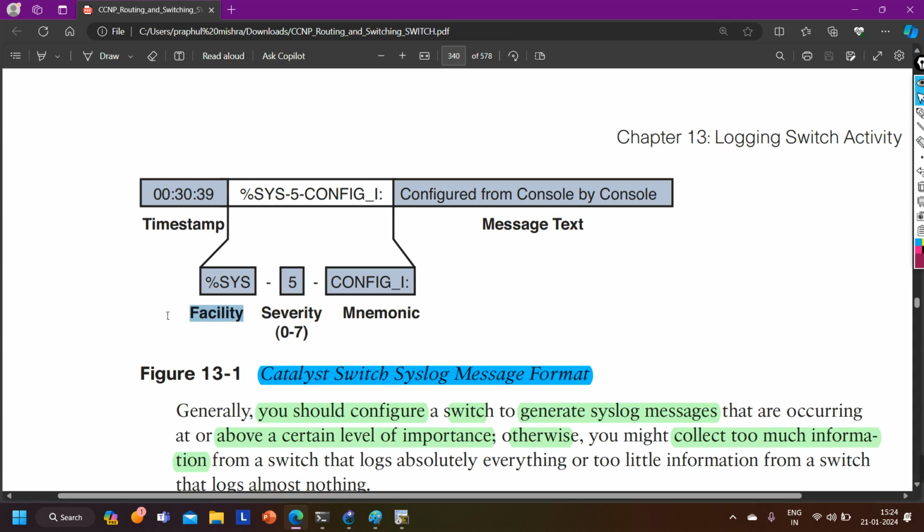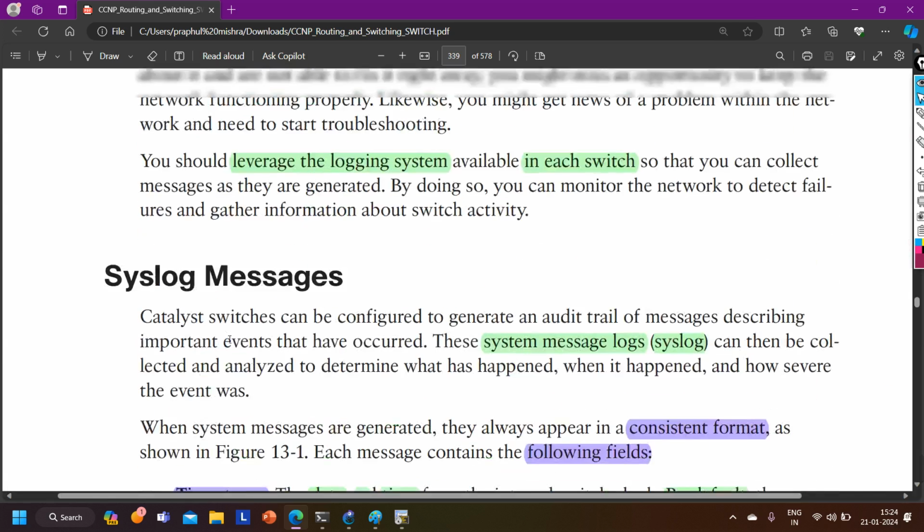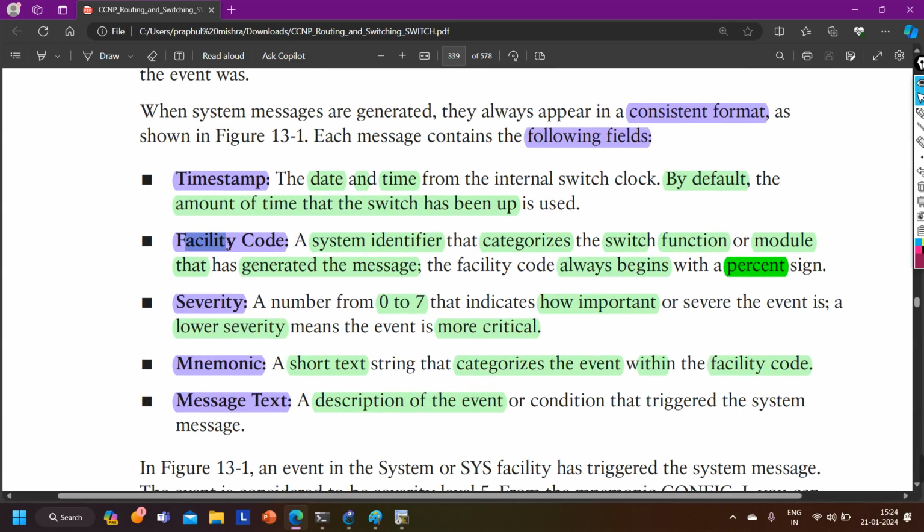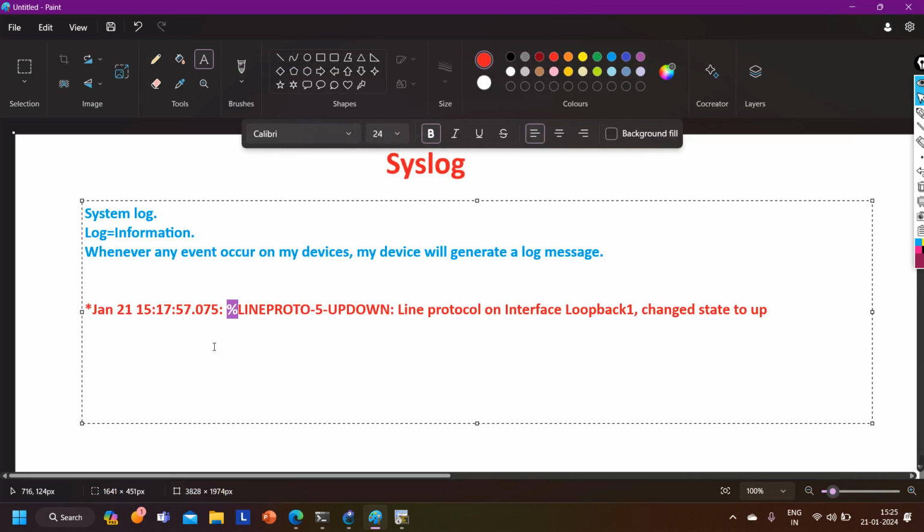And if you want to learn what a facility is, here you can see. Facility code: a system identifier that categorizes the switch or router function or module that has generated the message. The facility code always begins with a percentage sign, right? So facility codes will always begin with a percentage sign. So this is my facility.